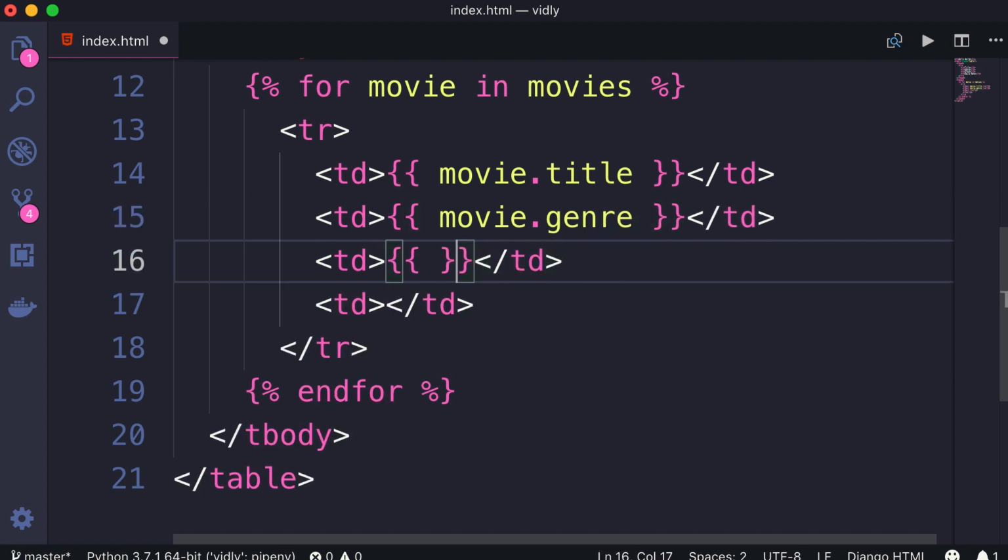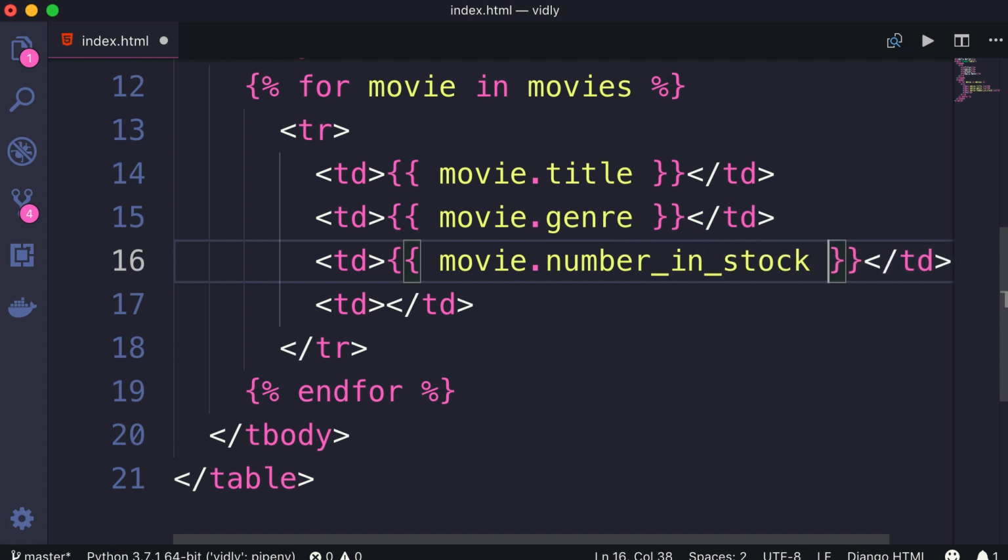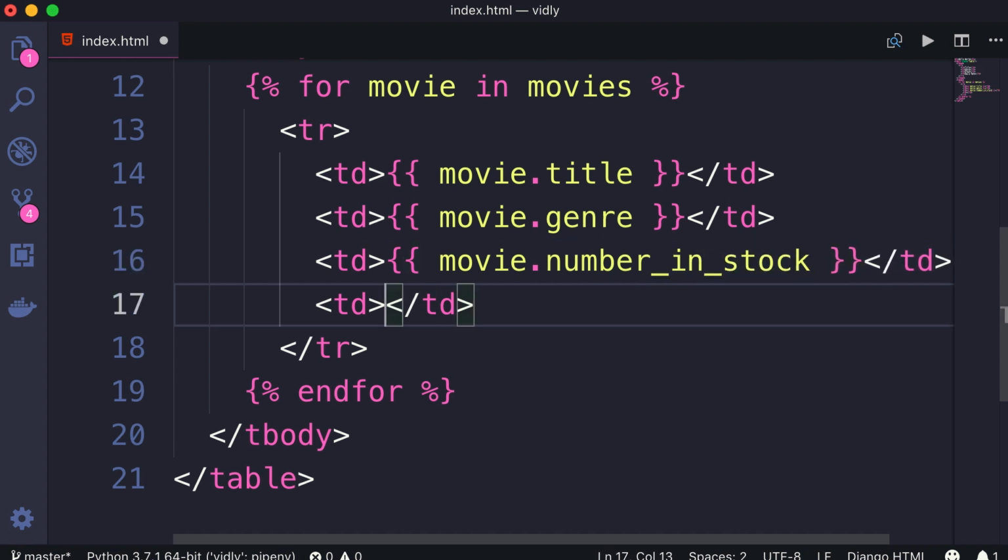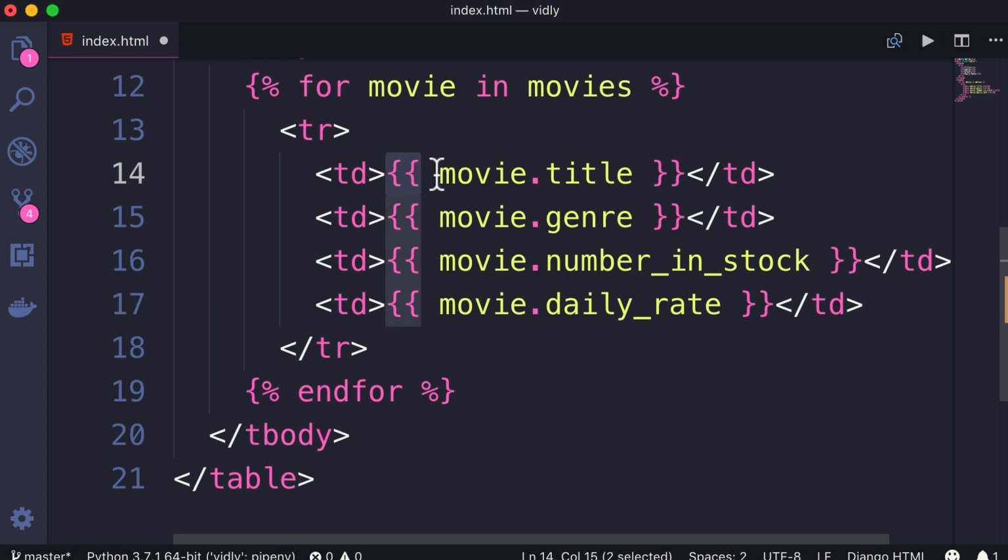Next is stock. So movie.number in stock. Unfortunately, we don't have IntelliSense here, so that's something that you'll have to live with. And finally, we want to render movie.daily_rate. So essentially in Django templates, we have two special notations. One is double curly braces for rendering a value, and one is curly brace followed by a percent to execute some logic. We use that to execute loops as well as conditional statements.